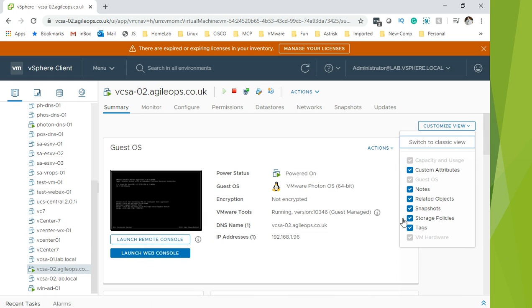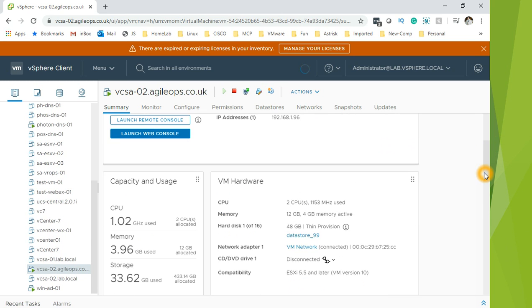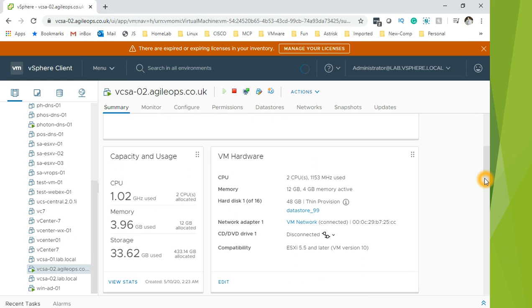I can add more things, I can remove the things I don't need. I can say I need to know what my hardware is, and I can select that. At the moment it's all latest, so it's not giving that. But as we go down, we can see the CPU usage capacity, the VMware hardware. It's showing us how much its thin provisioned disk is using, 12 gig memory.